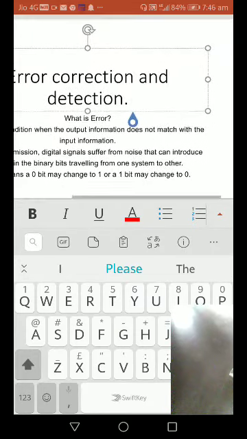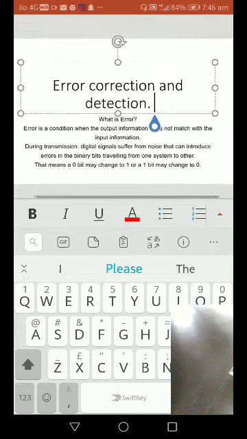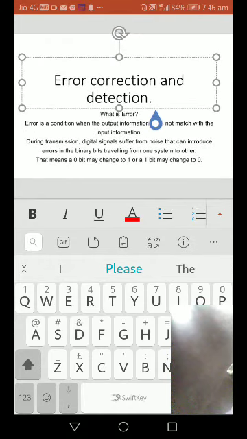Error means the condition where the output information does not match the input information.